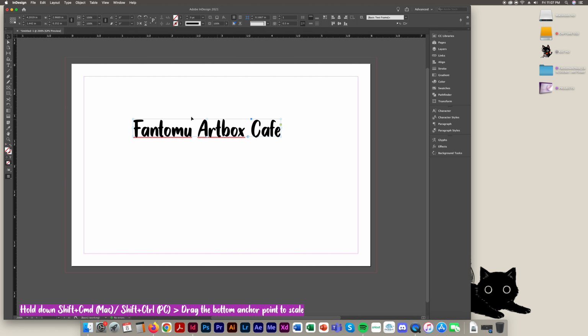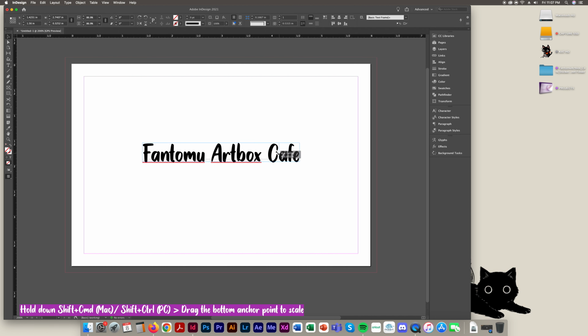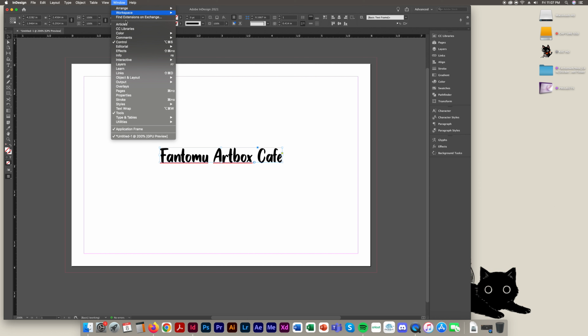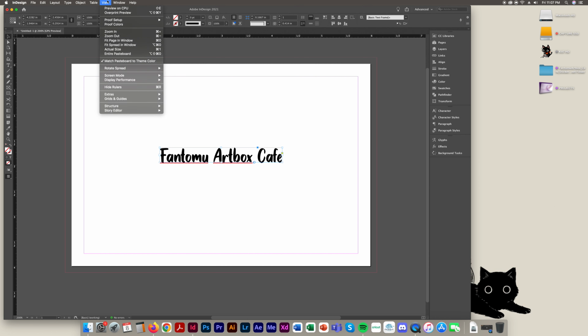So let's see here. It's a little bit big, and again, anytime you want to rescale it, you just hold down Shift and Command, or Shift and Control if you're on a PC, and then arrange it. I have my smart guides on, so if you go to View and you go to Guides, I have Snap to Guides, Lock Column Grids, and Smart Guides.